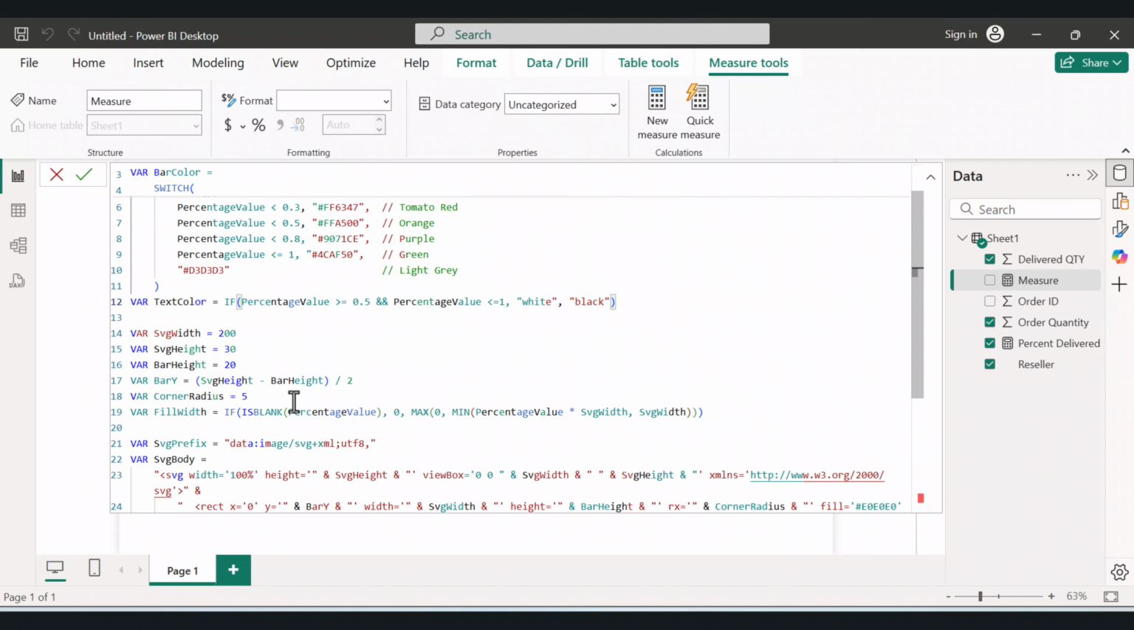The SVG dimensions. These variables at the top control the overall size and shape. The SVG height will affect your row height in the table. The bar height is the thickness of the bar itself. The corner radius makes the edges round. Play around with these values to get the look you like. The fill width. This calculates how much of the bar gets filled based on the percentage value. You probably won't need to touch this.